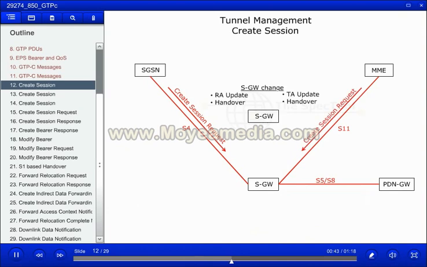Create session request will also be sent during tracking area update and handover when the serving gateway is changed, from the MME to the serving gateway on the S11 interface. It can also be sent on the S4 interface as a part of the routing area update and handover procedure with change of serving gateway.